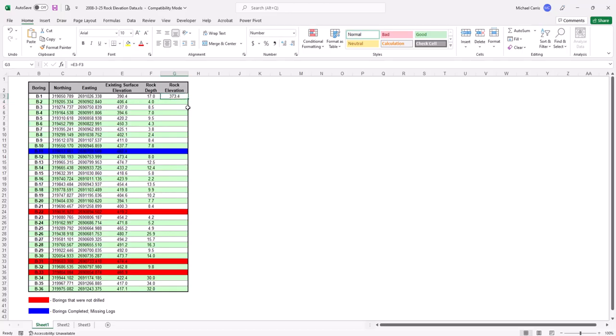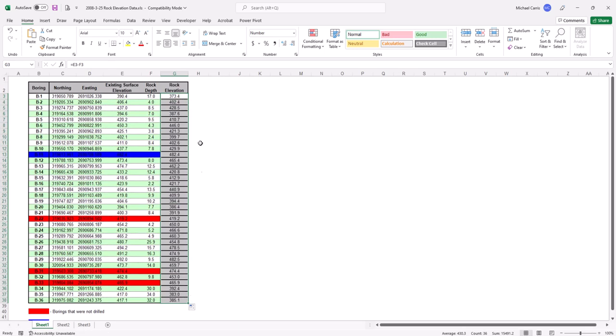Okay. Now, we could do that all the way down, but that's a lot of work. And again, we're going to make this simple. All we have to do is select that cell, grab this grip, stretch it down, and it's going to do the math. And I'll show you what happens here in a second.